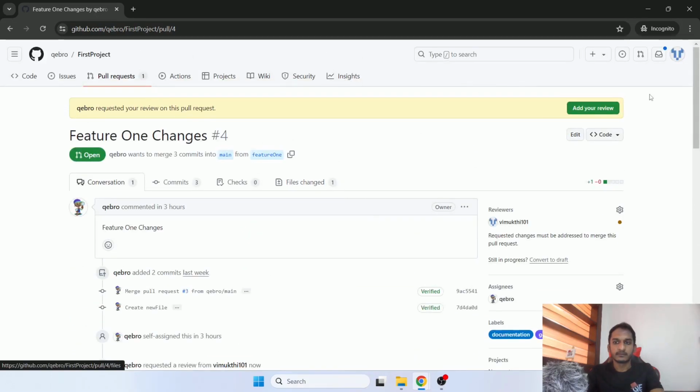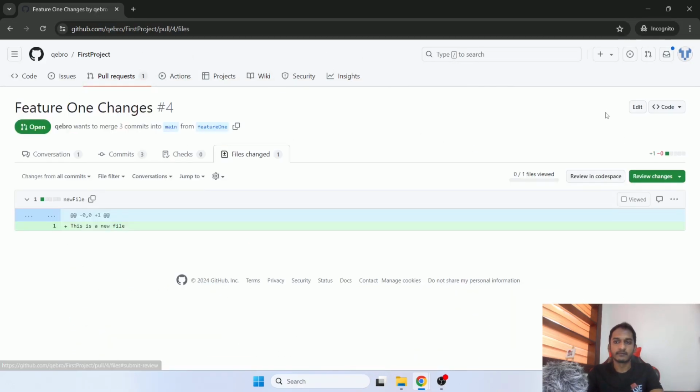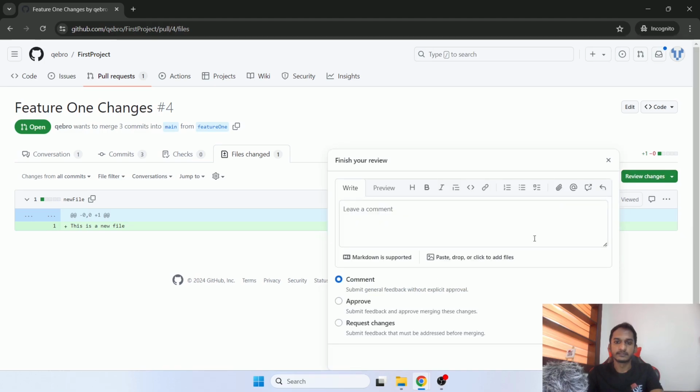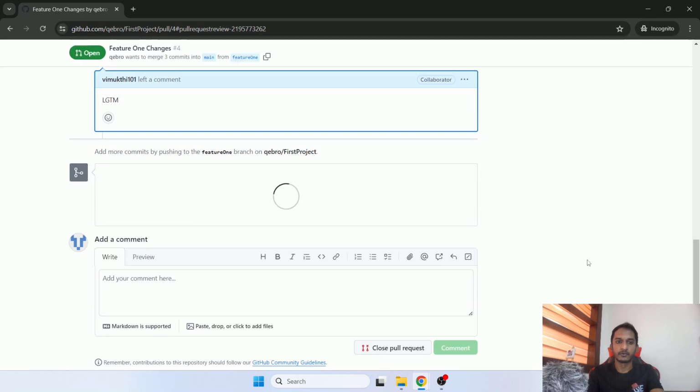In that case I will go again to add review, review changes, and this time I will approve this. I will add a comment, okay, looks good to me. If you want, you can write LGTM. This is a shorthand used for looks good to me. Most of the time we use this. I put it as approve and I will submit this review. Now I have approved it.